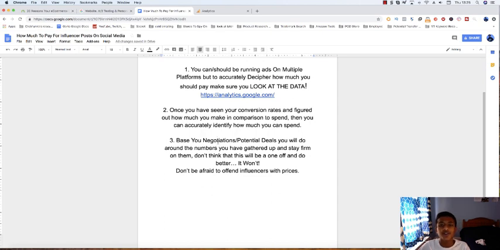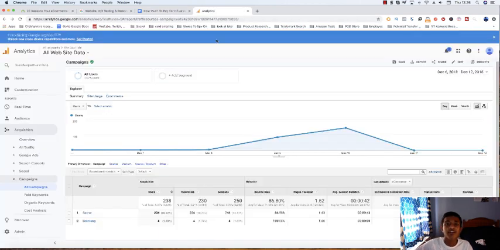So you base all your negotiation and your potential deals around the numbers that you've gathered up on whatever platform it might be, and stay firm with them. You don't want to say that this will be a one-off post and it'll be better than the other ones, because you really have to trust the data.